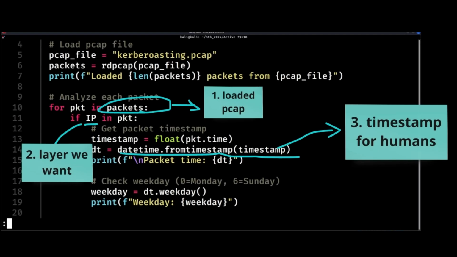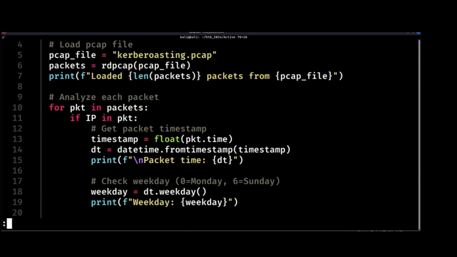Now, we loop through each packet in the capture. We are only interested in IP packets, so we check if the IP layer is present. If it is, we extract the packet's timestamp using pkt.time. This is a Unix timestamp, so we convert it to a human-readable datetime object using datetime.fromtimestamp. We then print the packet time.